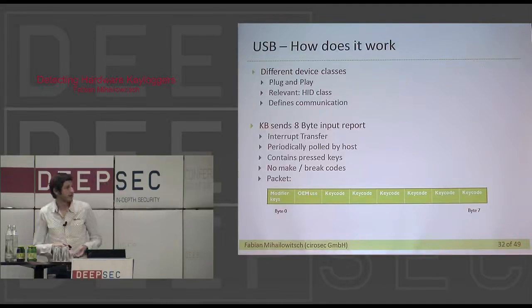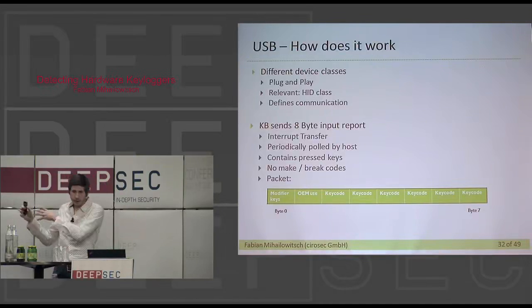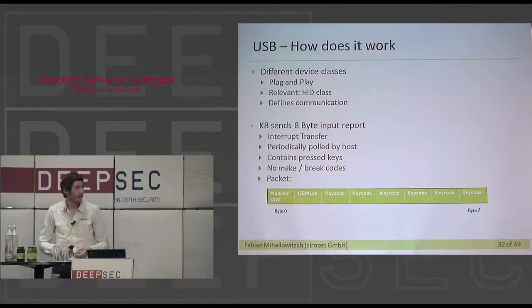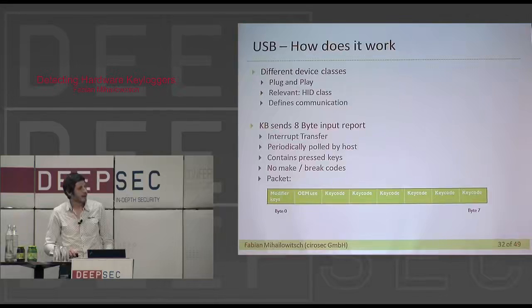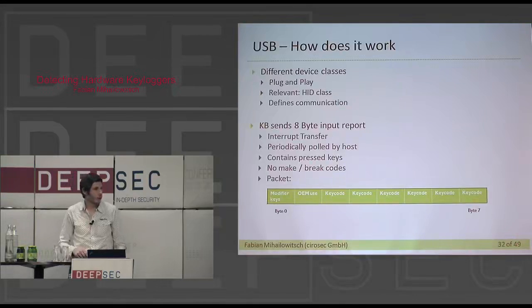The keyboard can send 8-byte input reports to the client, to the computer. They are sent as interrupt transfers, called by the host for sure, like I said, and it looks like that. You have 8 bytes: modifier keys, OEM, and 6 bytes for key codes.